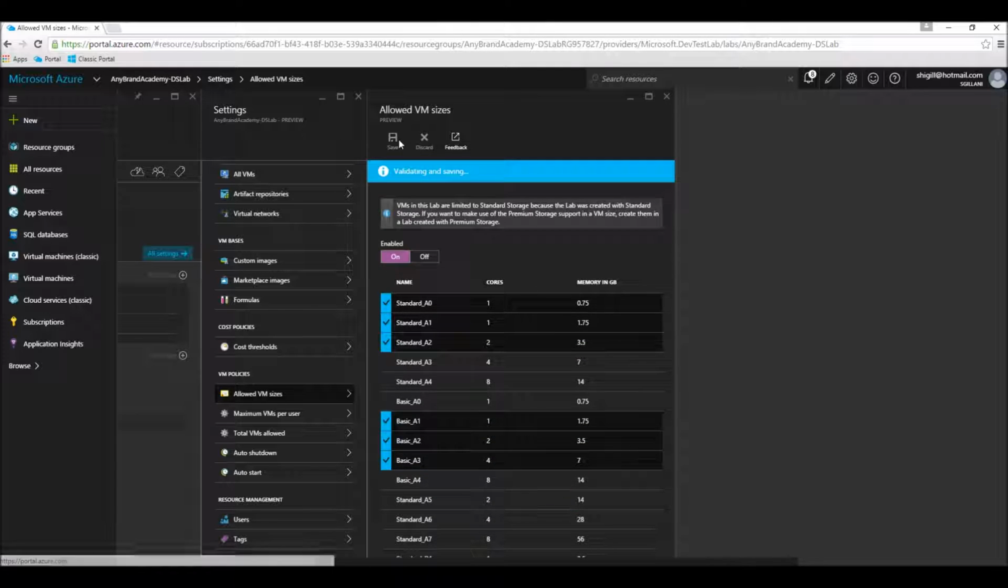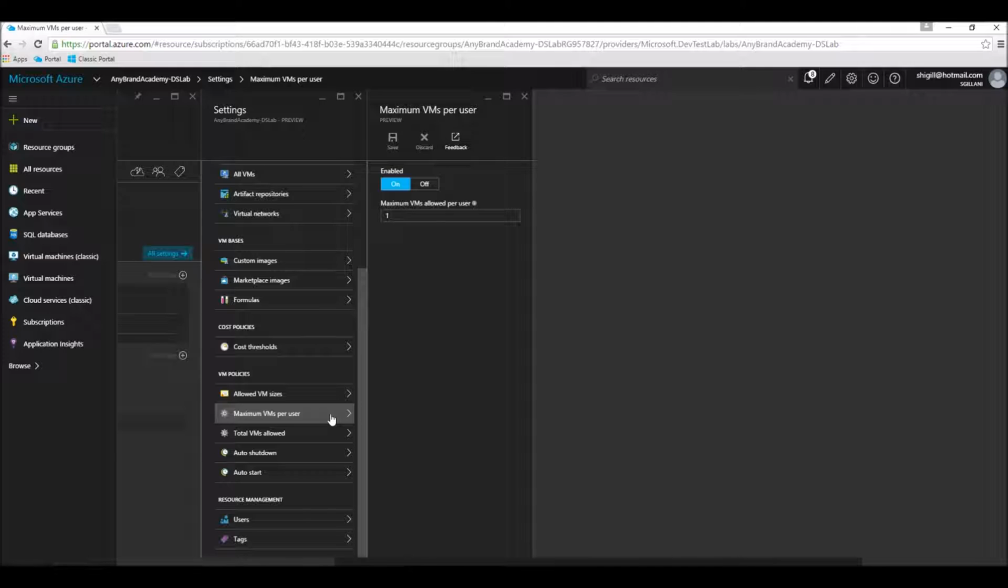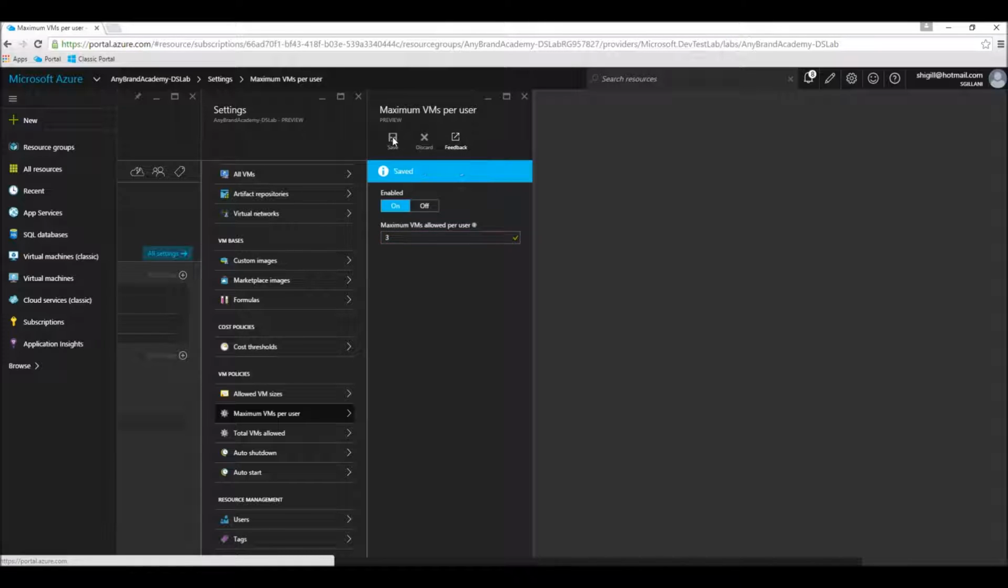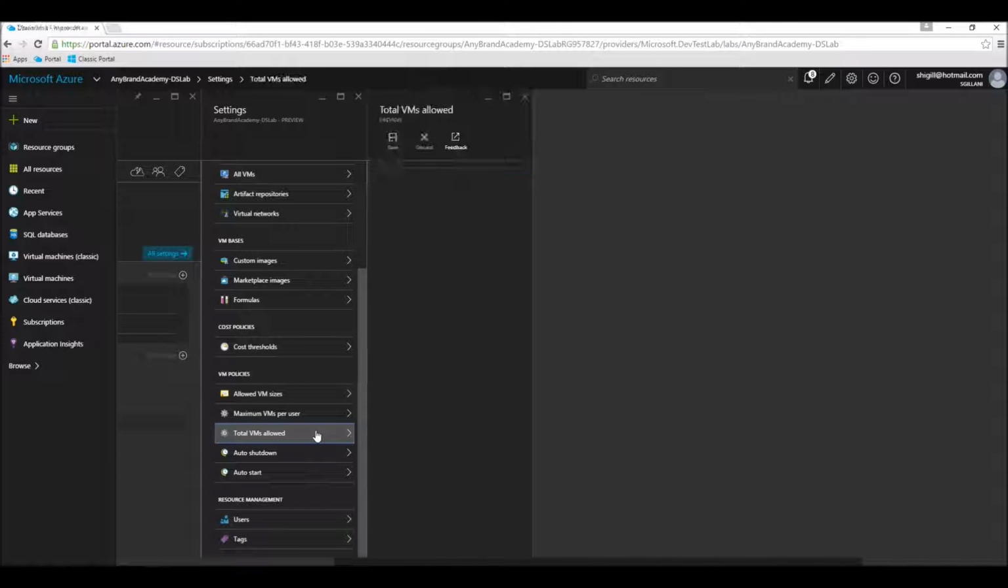And save this setting. Some other important settings around the virtual machine policies are how many virtual machines a user can provision. Let's say I should not allow more than 3 virtual machines per user. And since I have 3 users, I should not allow more than 9 virtual machines in my total data science lab.